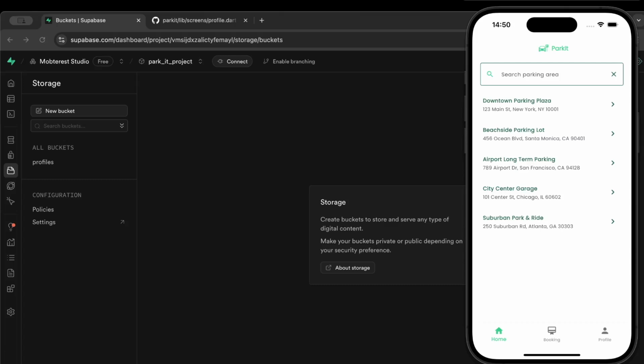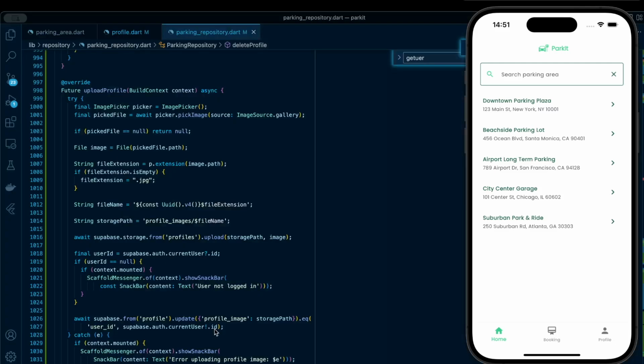So with Supabase storage, we'll start by creating a bucket. And in our case, we have created a simple bucket called profiles that will hold all the profile images of our users. So now we need to get into the logic. After creating the bucket, we head over to our code.